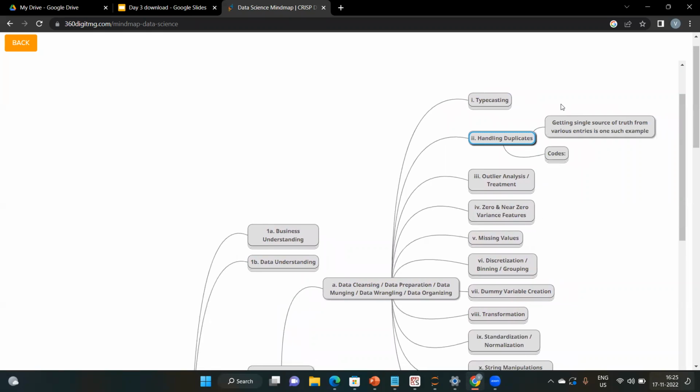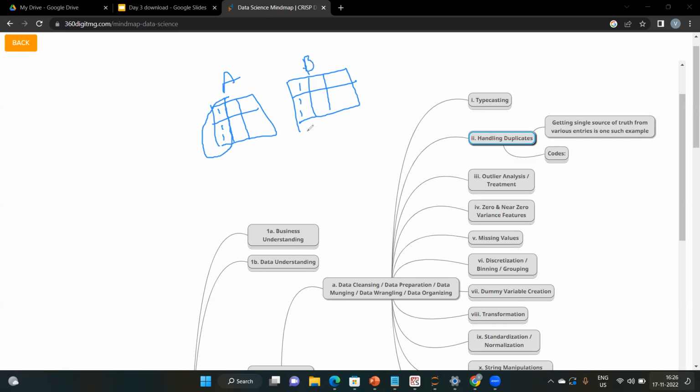So what is handling duplicates? Here you can see getting a single source of truth from various entries is one such example. Let me explain how to handle duplicates. Let's say there is a column, and there is one more table, and we have the same column here. The column name is the same, the table name is the same. We have the same thing in table A and in table B. Do we need that?